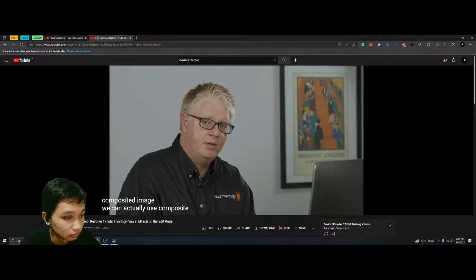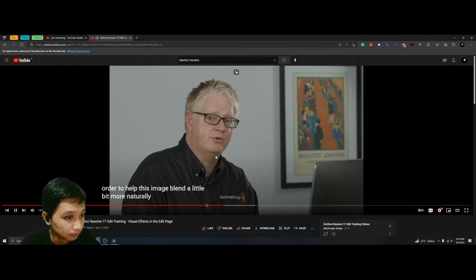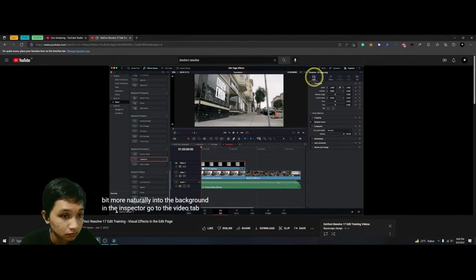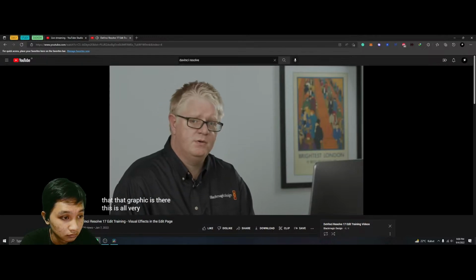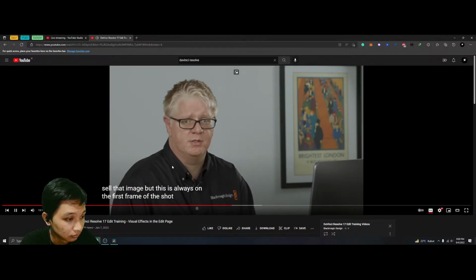We can actually use composite modes in order to help this image blend a little bit more naturally into the background. In the inspector, go to the Video tab, and from the Composite section, change the composite mode. You could also play with the opacity as well, to make it a little less obvious that that graphic is there. This is all very well. We're helping to sell that image, but this is always on the first frame of the shot.